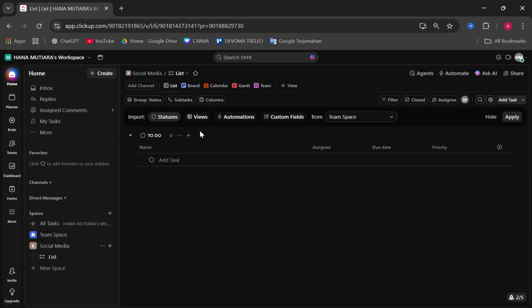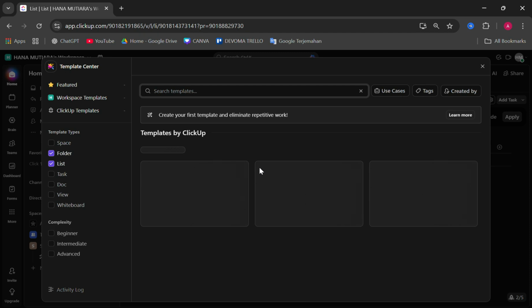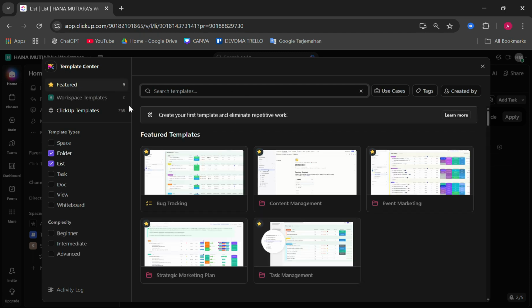After that, I'm gonna add templates in this space because basically we're gonna use templates from ClickUp. It will be easier for us because we don't need to create it from scratch. So go ahead to the social media space and then click plus icon here. And then you can go to templates and it will bring us to the template center.